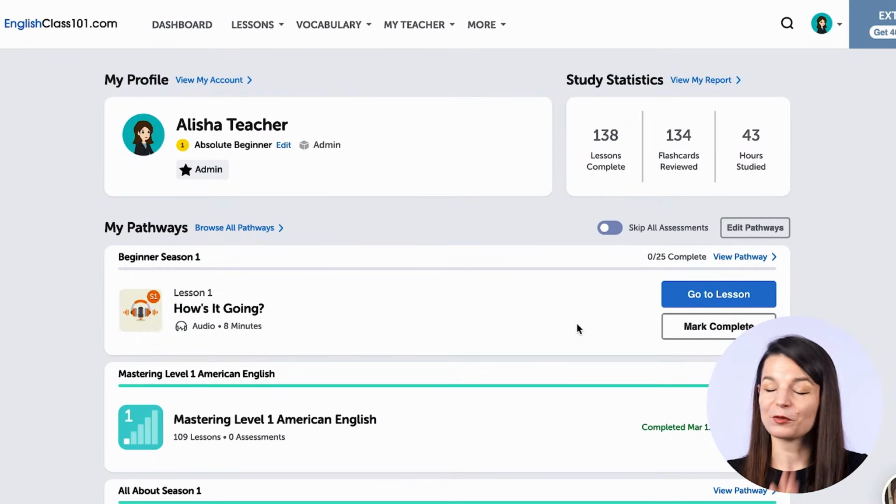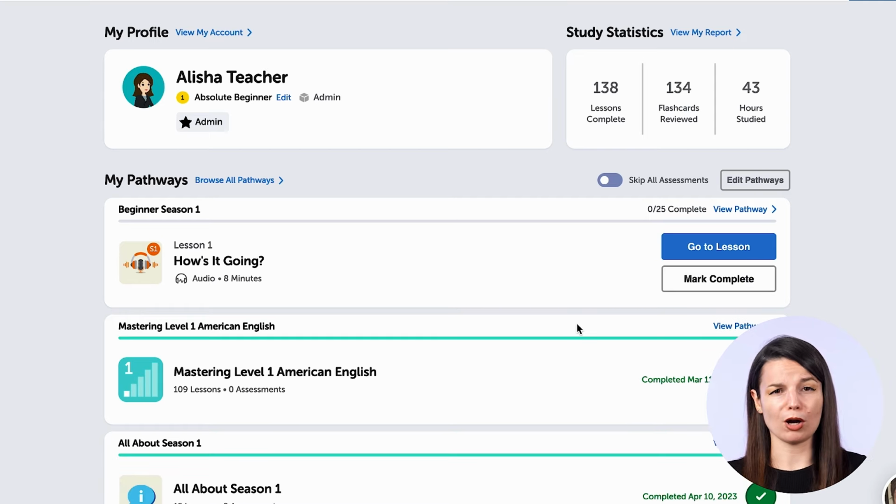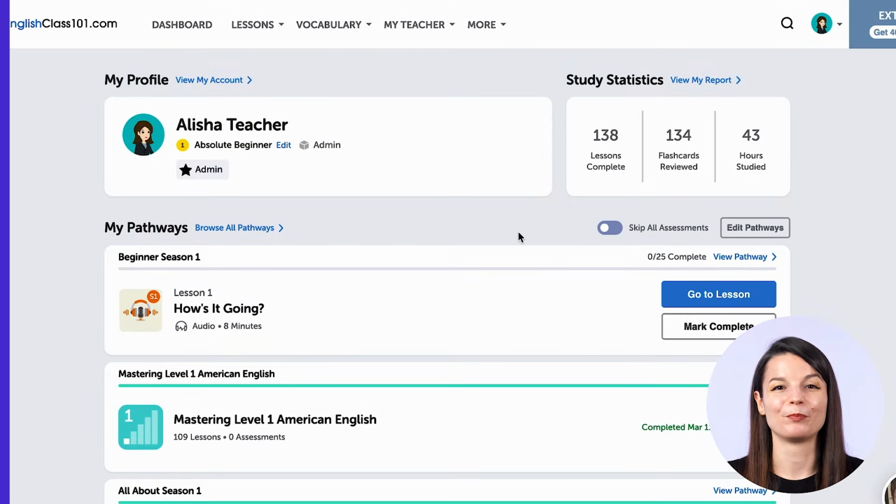So this is a really quick introduction to all of the different things that you can do on the dashboard. It's a great way to see your progress, to take a look at how many flashcards you've reviewed, how much time you're putting into your studies, how many lessons you've completed. So if it ever feels like you're not making progress, the dashboard is a really great way to make sure that you are actually making progress. And it's also really helpful in terms of being able to easily see what the next thing is that you need to do for your studies.